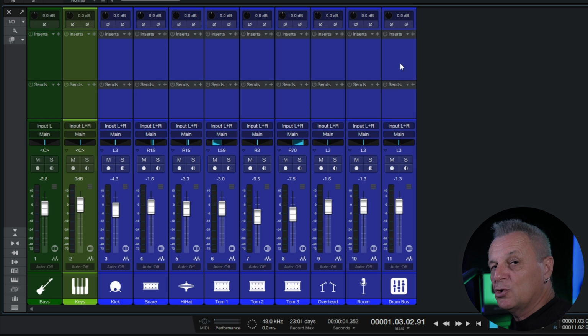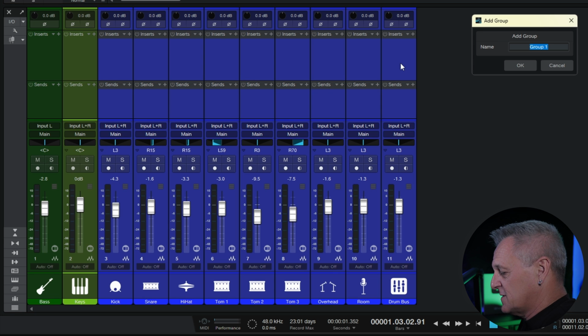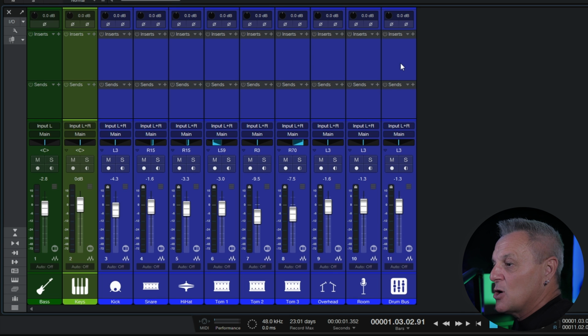Then I'm going to hold Control on PC or Command on Mac and press G for group. When I do that, this dialog box appears for me to name the group. I'll call it drums, hit enter, and my group is created. So what does this all mean?